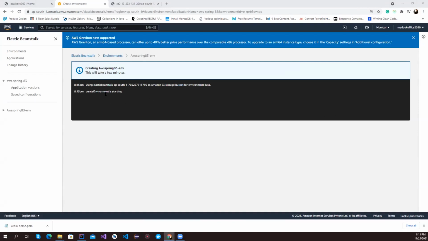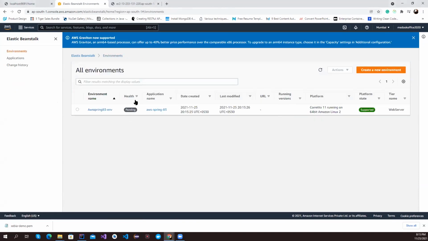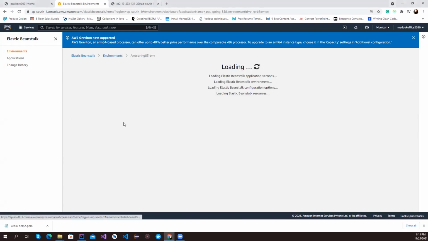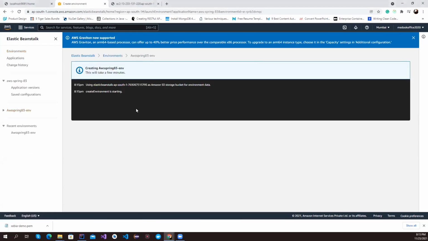Now here you can see the logs of your application. This is the place you can see all your logs. But if you go back to your environment, you can see your app is still pending, the health is still pending, and in a few minutes you will observe it will get hosted. Pending, wait for some time, still logs are running.